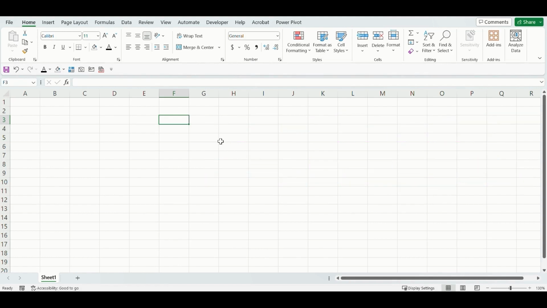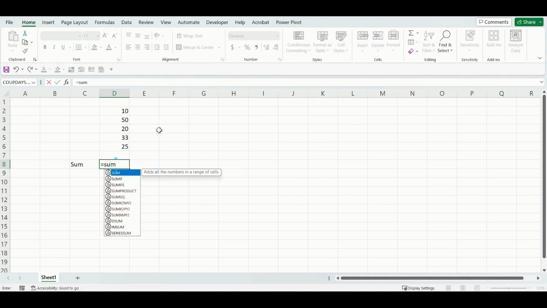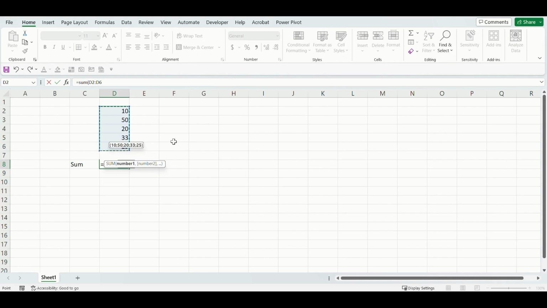Let's start by typing random numbers in this column. I'll just type 10, 50, say 20, 33, and 25. Suppose we want to find the sum of these numbers. What we can do is type equals, then input sum, open parentheses, and select the numbers to add. Press enter.